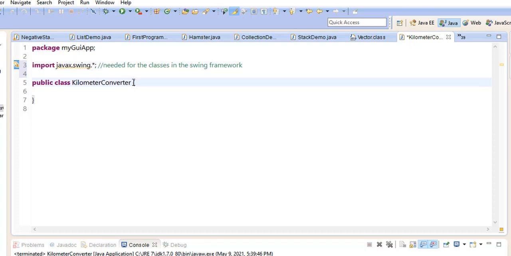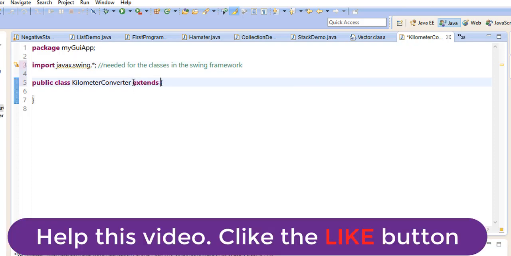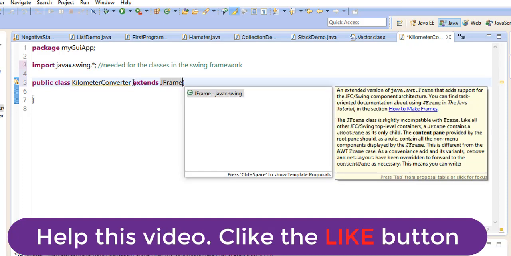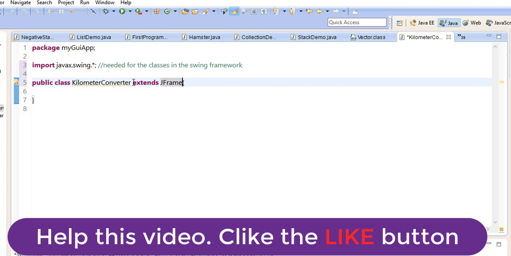Alright, so I'm going to extend the JFrame, that is, my class extends the JFrame class here. So now whenever I create an instance, or call the constructor of my class, the constructor of the JFrame is called implicitly.